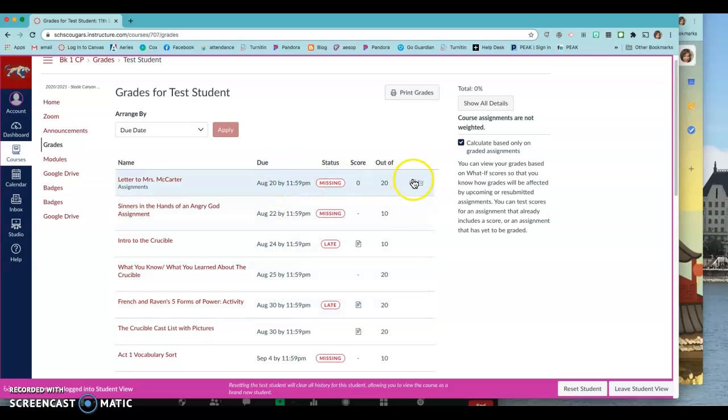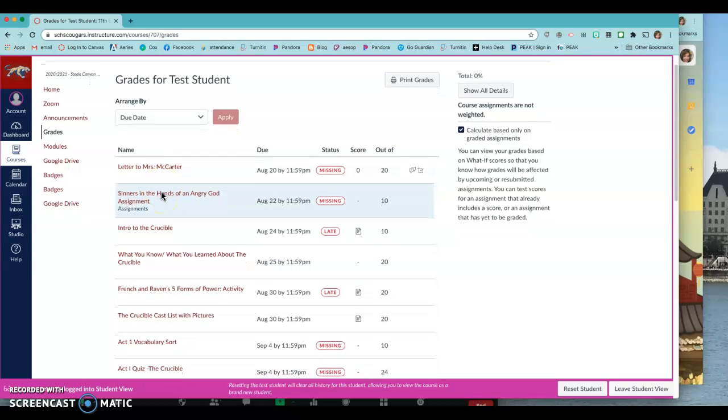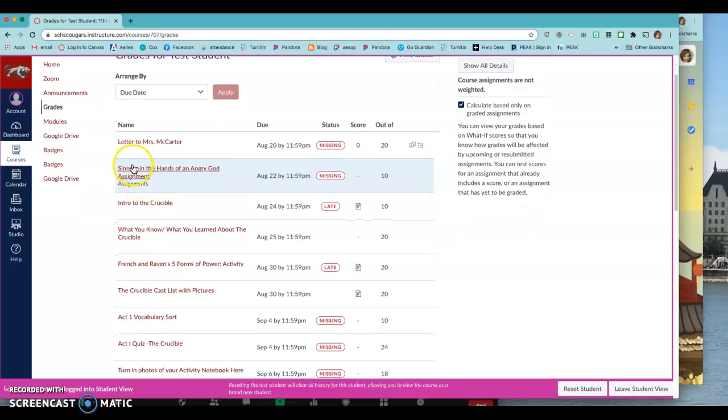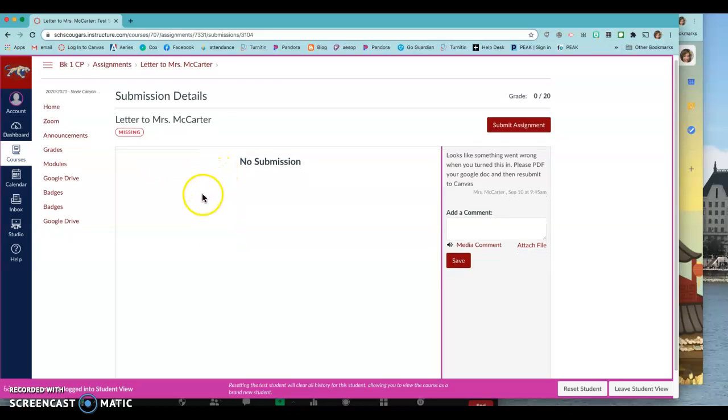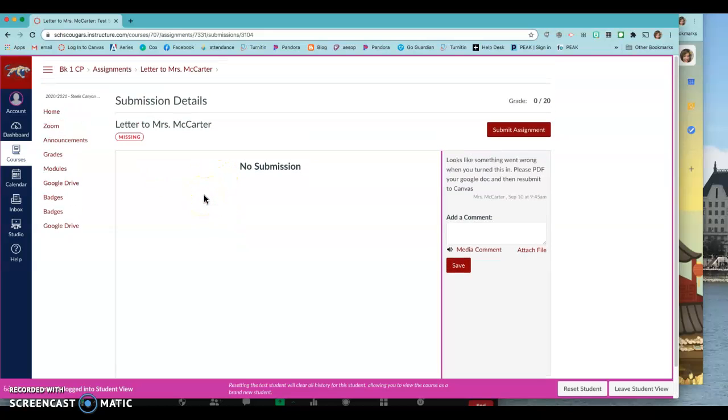If I've left you a message, you'll see these little speaker boxes here that tell you I've left you a little message. It tells you what score you achieved and what the assignment was out of. Now these are all samples, so yours is hopefully going to look a little different. And if you want to click on that assignment, it's highlighted in red. You can click on it and it brings you straight to the assignment where you can submit it.